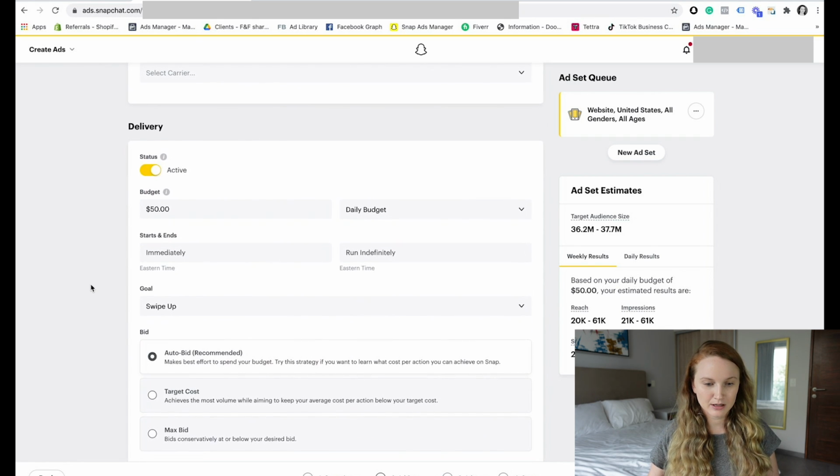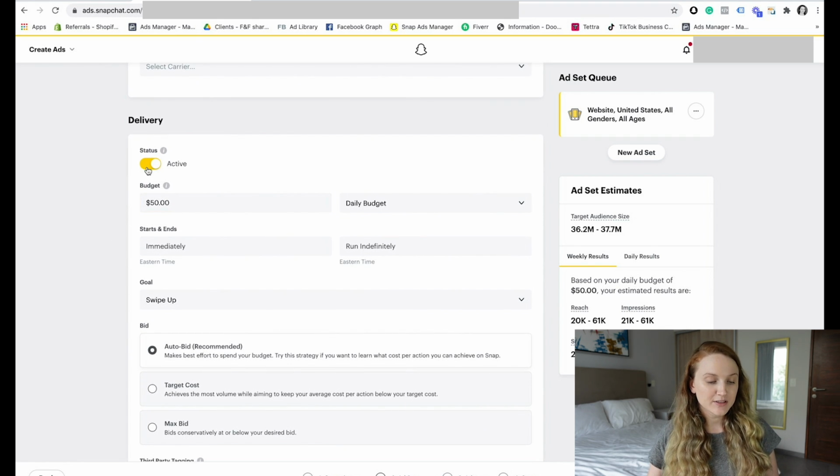And then here is the final part, which is delivery. Obviously, we want it to be active. Budget is going to depend on your budget, but also the cost of your product. I'm going to leave it here at 50. You can change whether or not you want it to be daily or lifetime budget. And again, you have the option to have it start and end whenever you want.